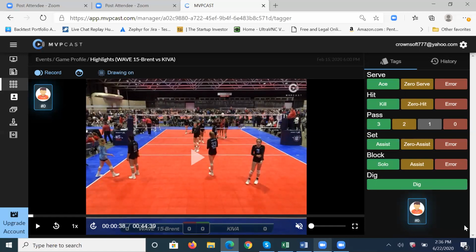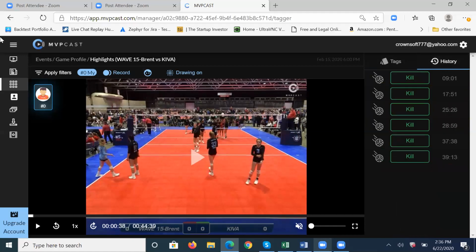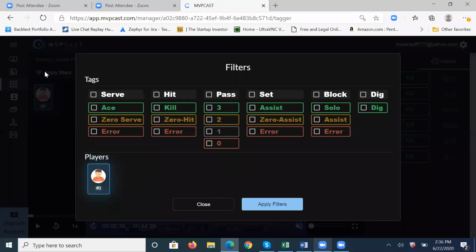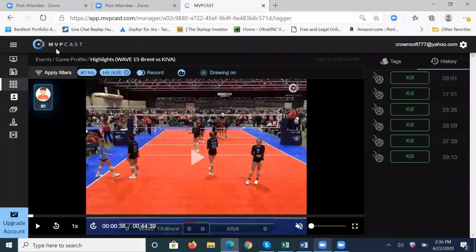Good. And it's going to create a lot of tags over here, but don't worry about it. When you're in the history mode, you click on the filters, and you will be able to filter by player. So you choose the player, and then you choose the action. So you say kill and apply, and it's only going to give you, again, not a good example.